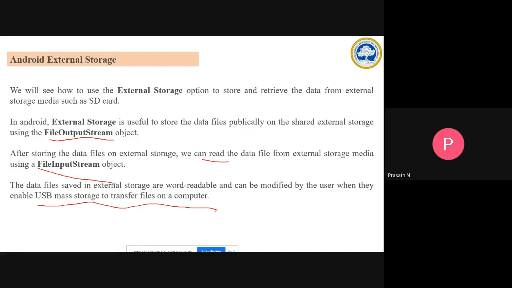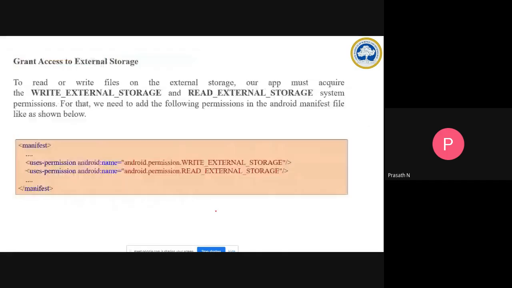We need to enable the USB mass storage to transfer files to your computer. When we need to copy or transfer data, at that time we need to enable the USB mass storage. And the next point is granting access to the external storage. How to grant access? To read or write files on an external storage, our app must acquire the WRITE_EXTERNAL_STORAGE and READ_EXTERNAL_STORAGE system permissions. It has to be given in the application.